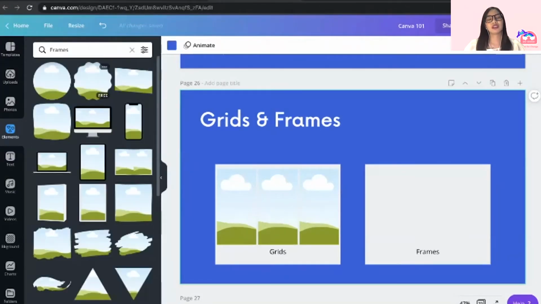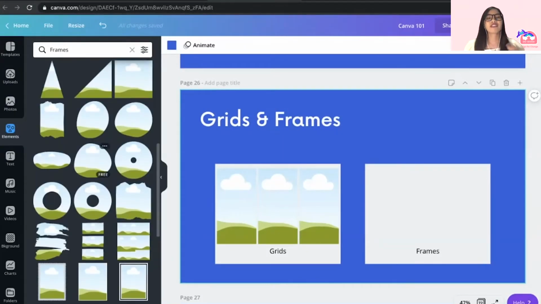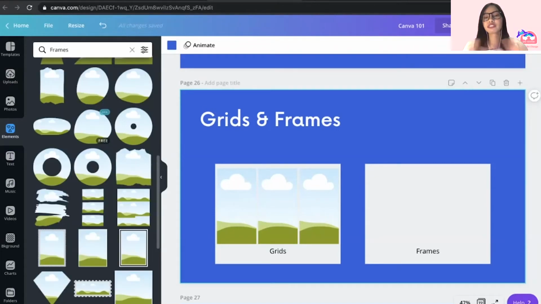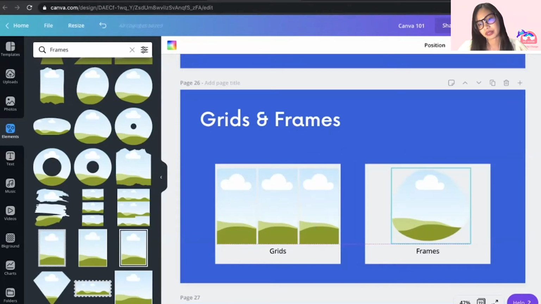Select from the available frames we have, and as you can see, frames have more fun shapes available compared to grids. So feel free to add whatever is needed or whatever suits your taste or preferences in your design. So for example, let's just place this circle, resize it, and then place it here.